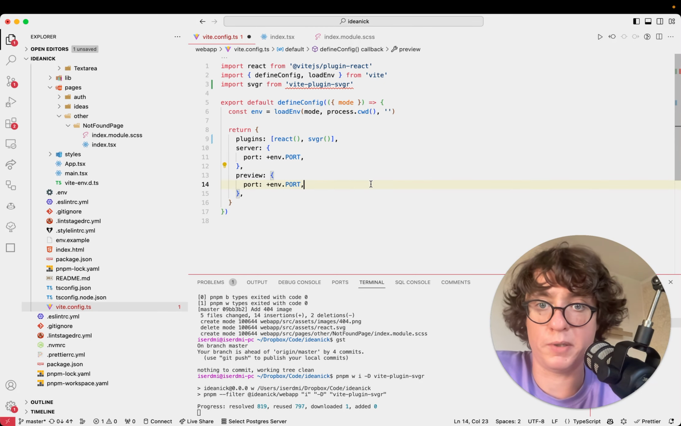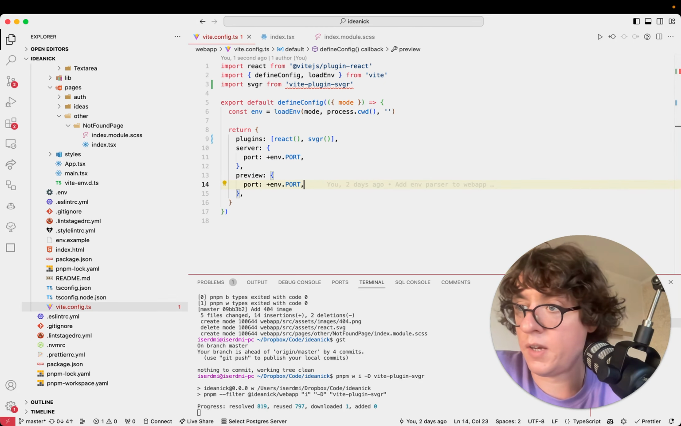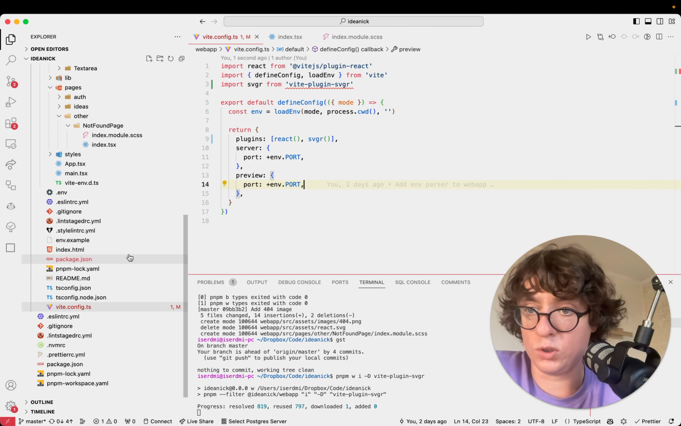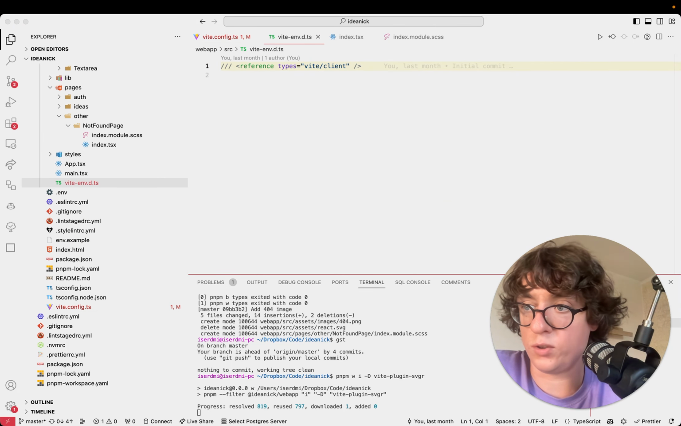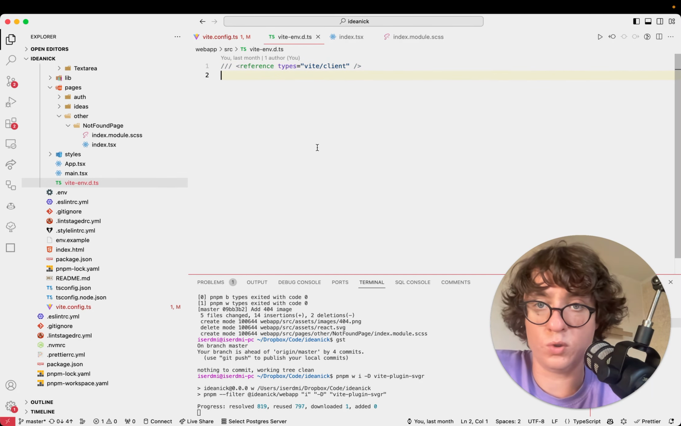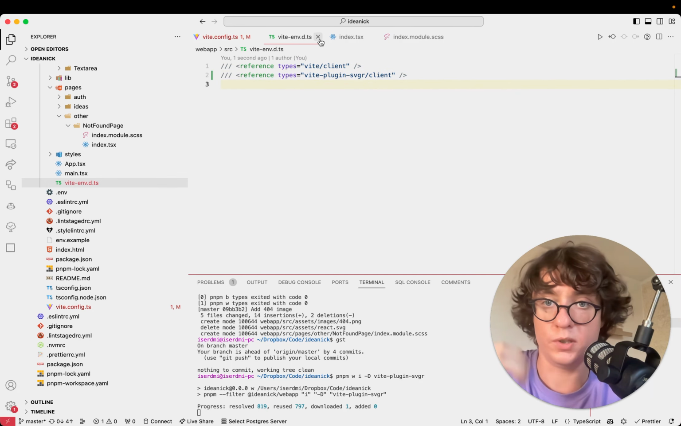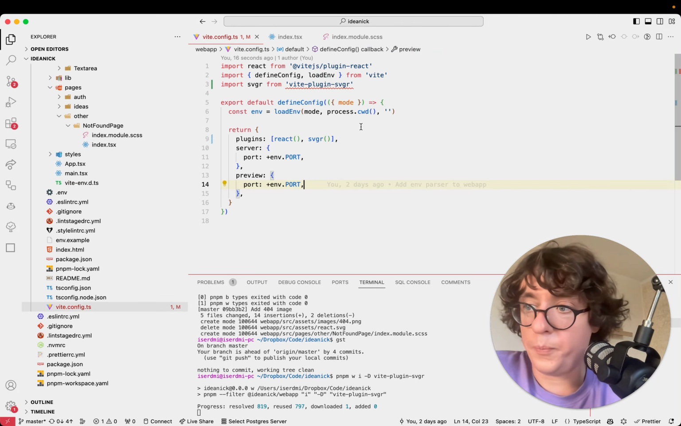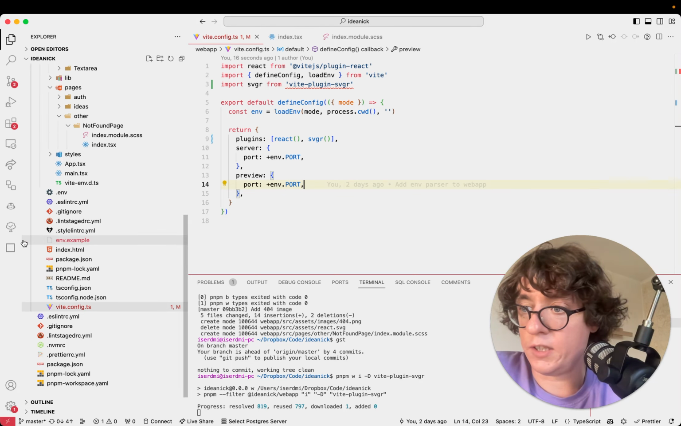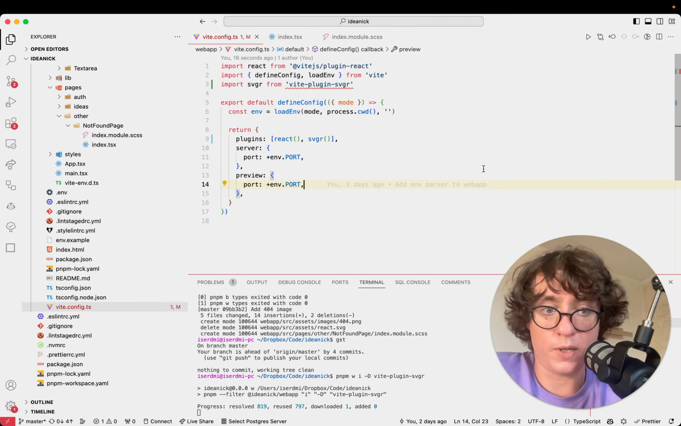Also, we need to go to the vite-env file and add the following line. You can find this in the plugin's documentation. Good. Added it so that types work again. All right, let's wait for it to install and then apply it. Great. The plugin is installed.